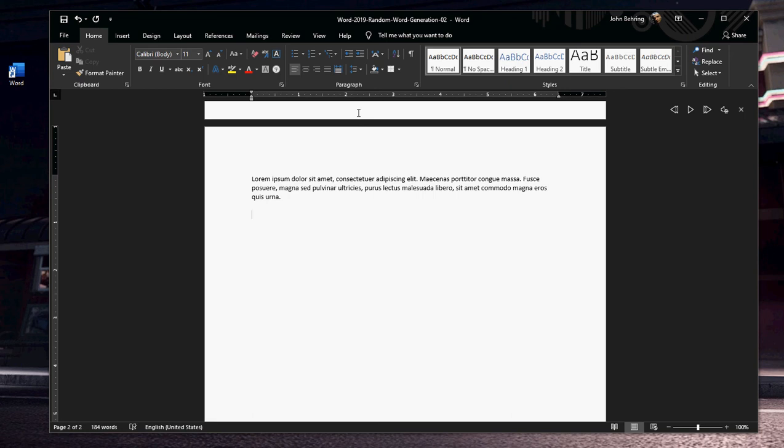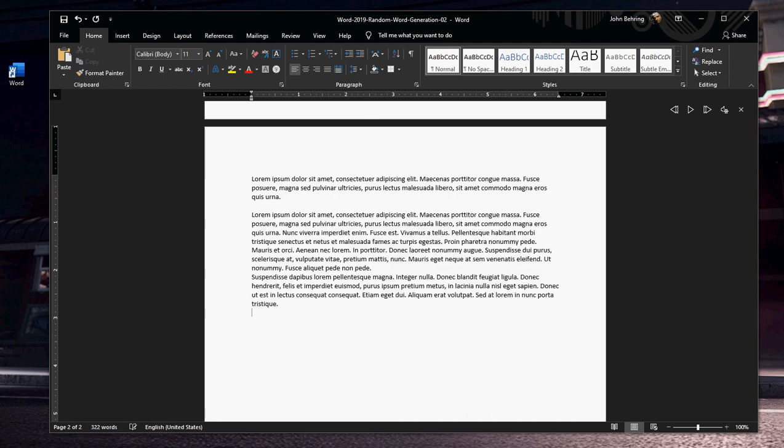That's pretty good, but it's not very much filler text. Let's try it again. =LOREM, open parenthesis. This time we're going to do 3 paragraphs, comma, and 8 sentences, close parenthesis. Click return. You'll see that you got 3 paragraphs and 8 sentences this time.